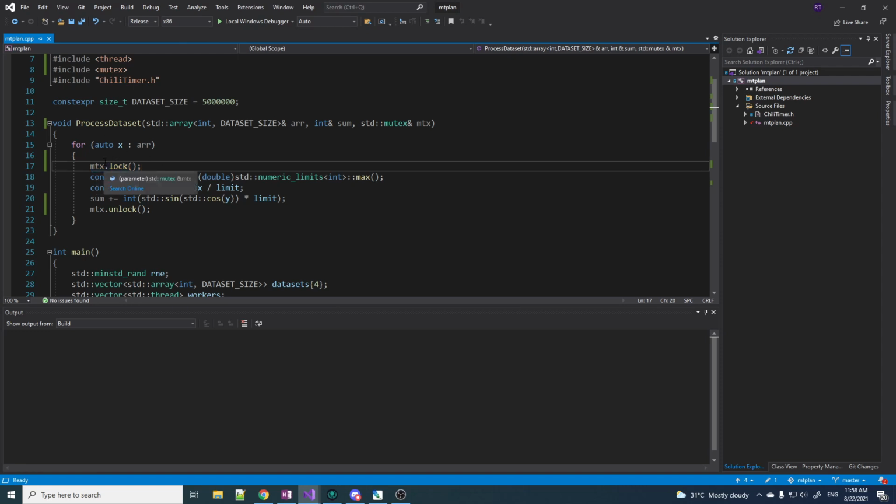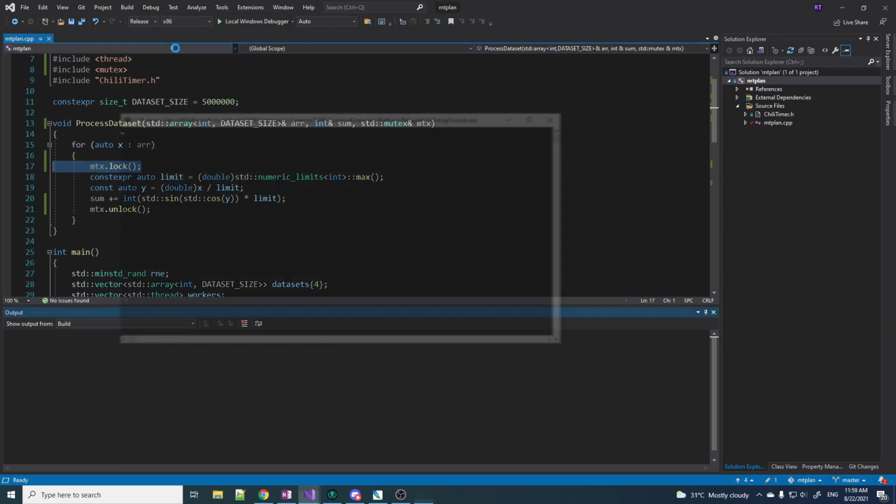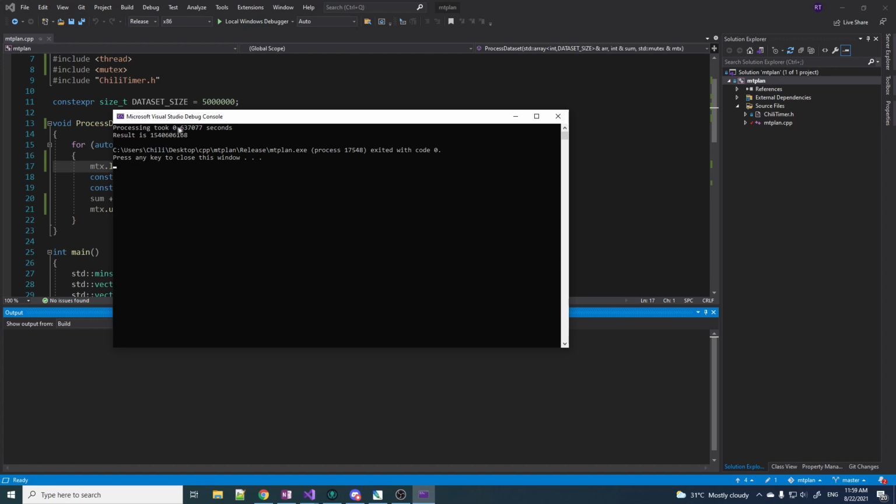So mutexes, if you have a situation where multiple threads are trying to acquire the mutex at a very high rate, they introduce overhead, which can make it so that your process is actually slower than if you just ran it with a single thread. And that's what we're seeing here, because if you remember, with a single thread, I was able to process this data set in about 0.4 seconds, and now it's taking 0.6.